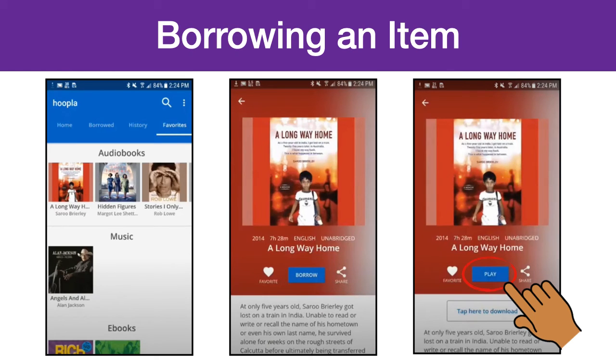Once you have borrowed the item, you have the option to read or play it directly by using the internet to stream the content, or you can download it to your device. If you download the item, then it is saved to your device and you can access it anywhere without needing an internet connection. I like to do this with music or audiobooks if I'm going to be traveling in my car.